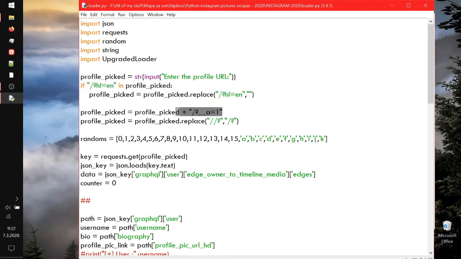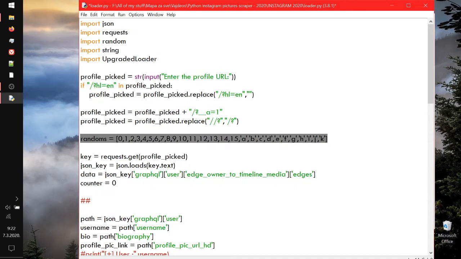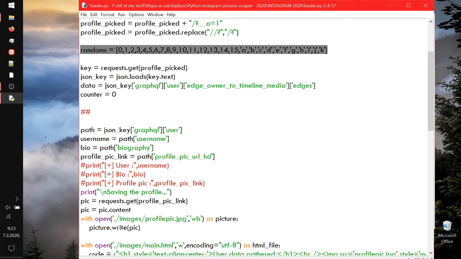And then I'm appending this thing that I talked about into the link, and then I am removing the double slashes. The double slashes and the question mark. The reason I put the question mark is because we don't want to remove the double slashes from the HTTP. So if we have https double slash, if we remove this, that's going to be a bit of a problem. So that's how we want to go about that. And then I use randoms here. I know I could have used string. So key is request.get profile picked.